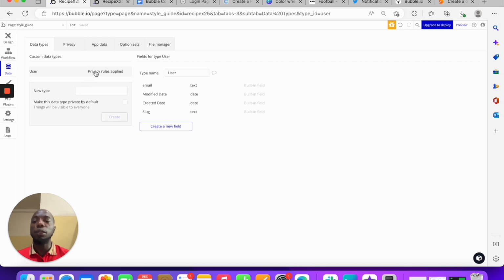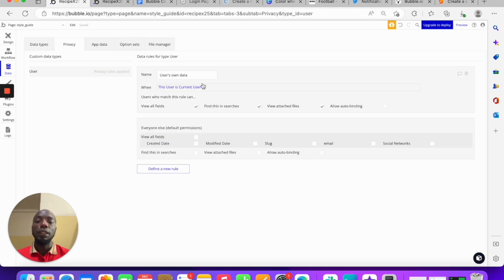So the first thing you will have to do is to create a data type. One good thing I like about Bubble is that you have privacy rules applied to everything. So this is a privacy rule, and if I'm a user logged into my own application, then I can view all my fields, I can view all attached fields, I can allow something called auto binding, but it's fine. And everyone else can see what? Can they see modified dates, log, email, social networks, and the rest? This is a way that you will keep people from seeing data that they are not supposed to see. But let's just forget about that for now.